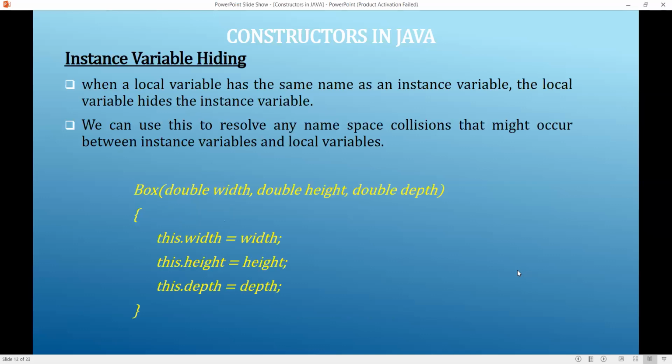So there is a concept in Java, instance variable hiding. What does instance variable hiding mean? In Java, at a time, we can use the same variable name as an instance variable and a local variable. For example, in this example, width is there. This width is the local. This width, height and depth, these are all the local variables. And here one more width is there, and these are the class variables.